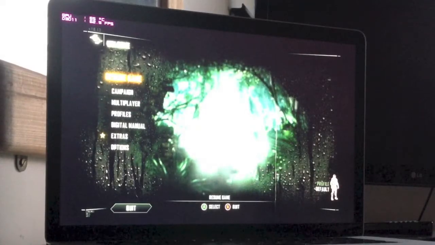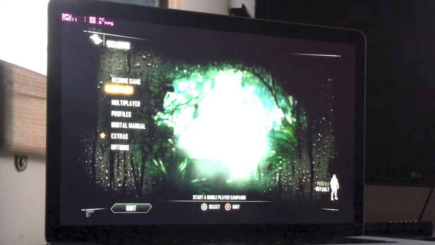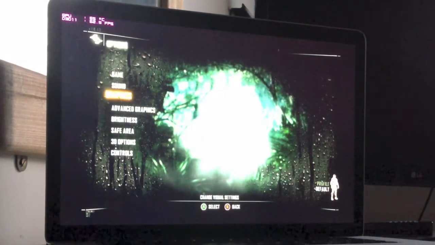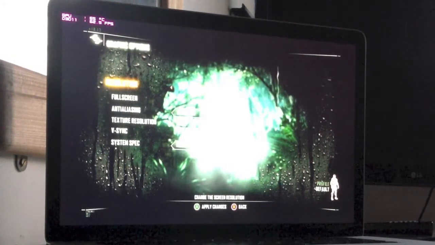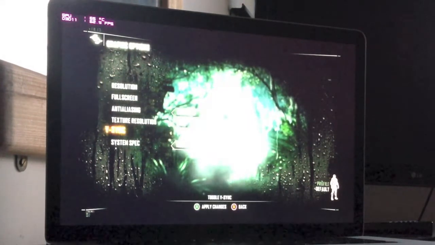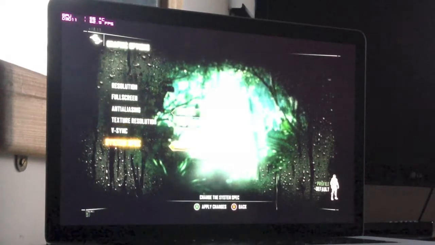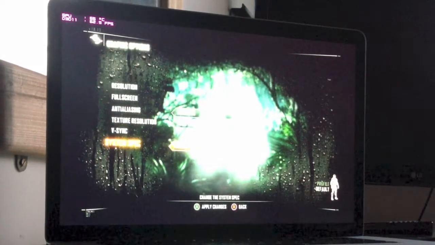Okay, so this is going to be another little test of Crysis 3 playing on the MacBook Pro Retina Display. I'm just on the menu screen at the moment. I'm going to show you the settings that the game's going to be running at on the MacBook Pro. The resolution is 1360 by 768, at full screen, obviously. There's no anti-aliasing. Text resolution, I'm going to put on very high. System spec, so the general graphics settings are on medium.